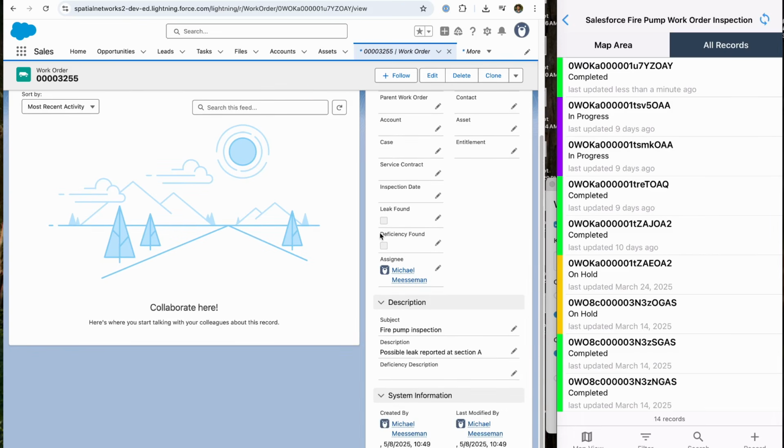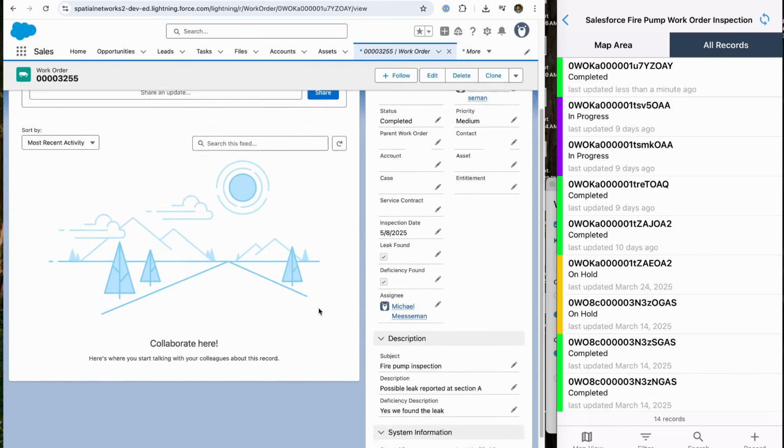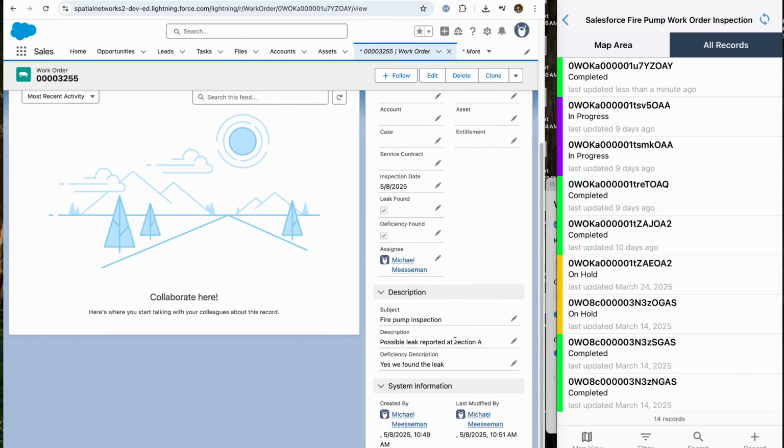When I refresh this particular page, I should have the inspection date, the leak found, deficiency found, and the deficiency description. Let's refresh that, and awesome, there we go. We can see the inspection date, the leak found, the deficiency found, and the deficiency description, right the way we filled it out within Fulcrum Mobile.